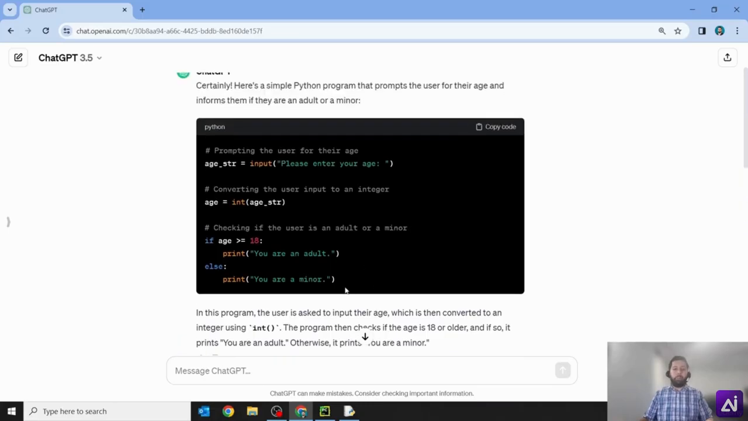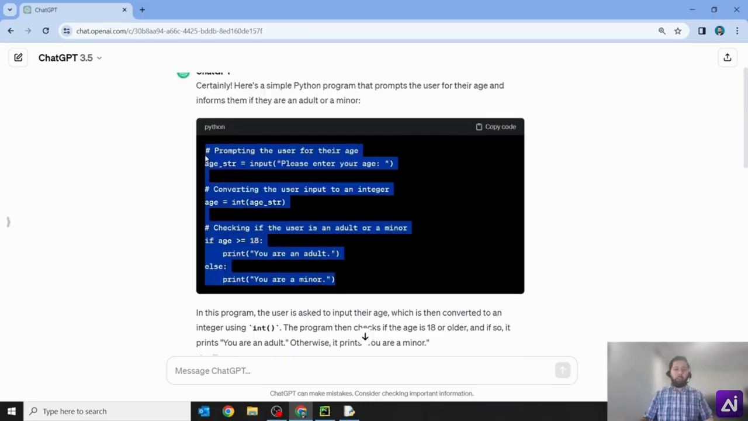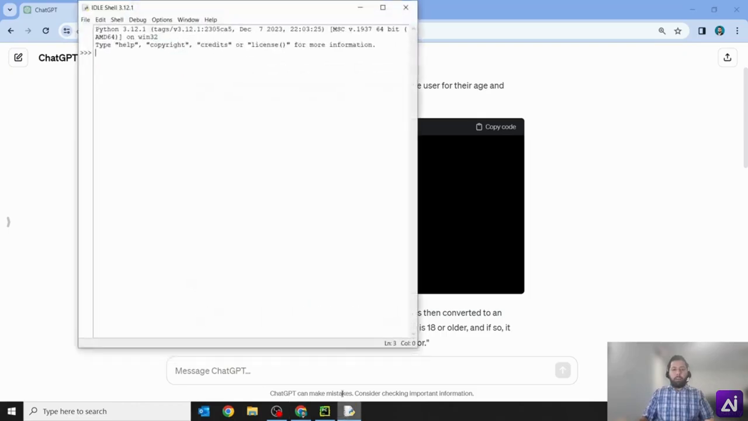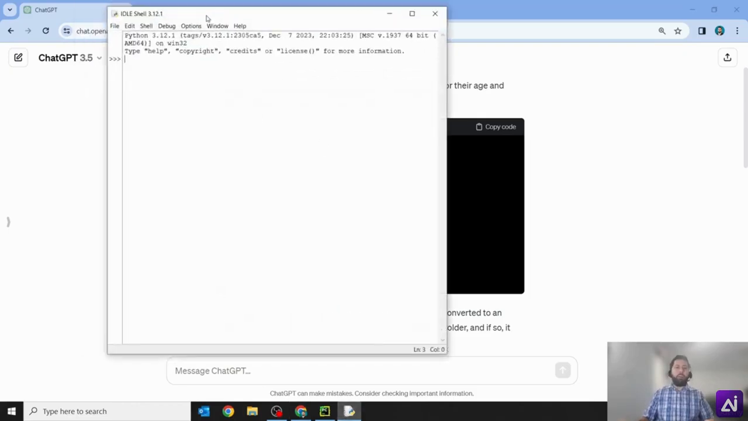So anyway, let's go ahead and take this code. And by the way, anything with a hashtag preceding it, before it, that is considered a comment. So that's not any code that Python will actually implement. It'll just be there as commentary. So we'll take that code, we'll copy the code, and we'll go to our IDLE shell here.